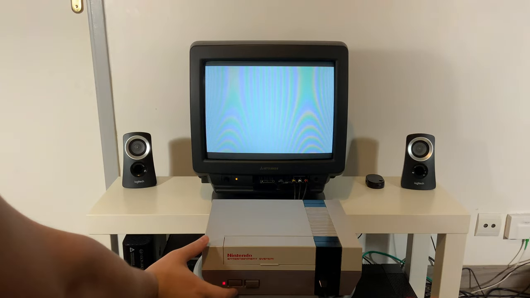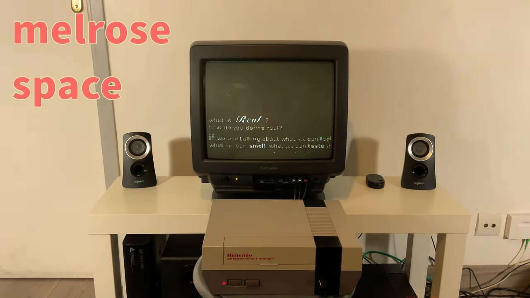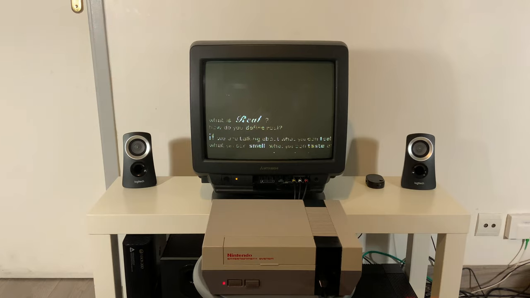Last but not least is Melrose Space. This is not a game, but a demo scene from the late 90s. Sadly, it runs only in VGA mode, so again, you can only see a quarter of the screen.